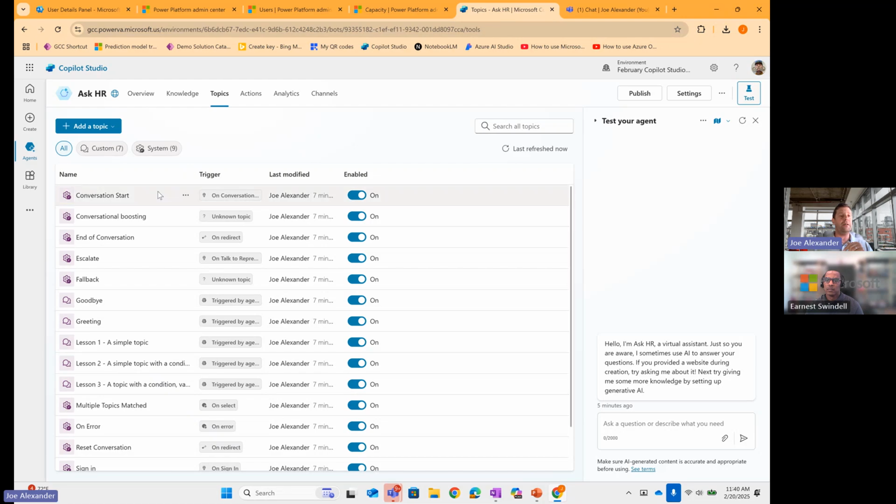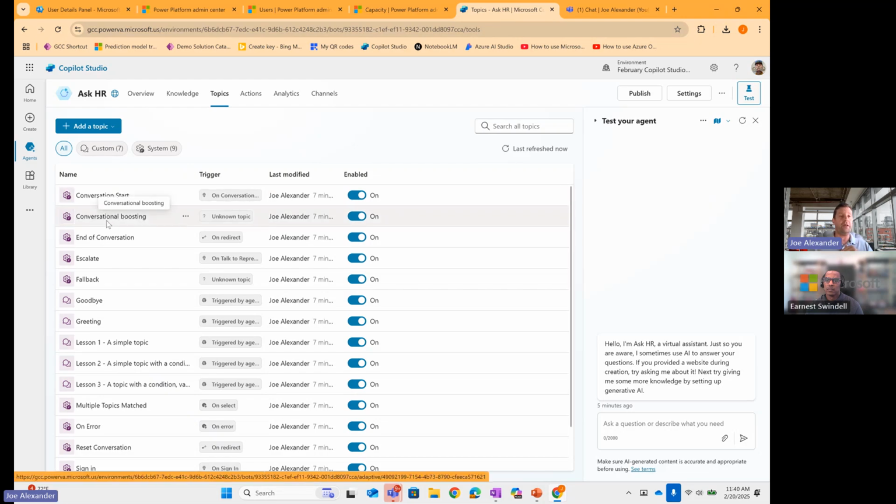Topics gives you the ability to not only use this conversational boosting component, right? There may be certain questions that, if asked, you would like the bot to give a predefined answer to. You don't want it doing a Gen AI search. You don't want it guessing. You don't want it going out and trying to figure out what the right answer is. You can create a topic yourself that will specifically define that.